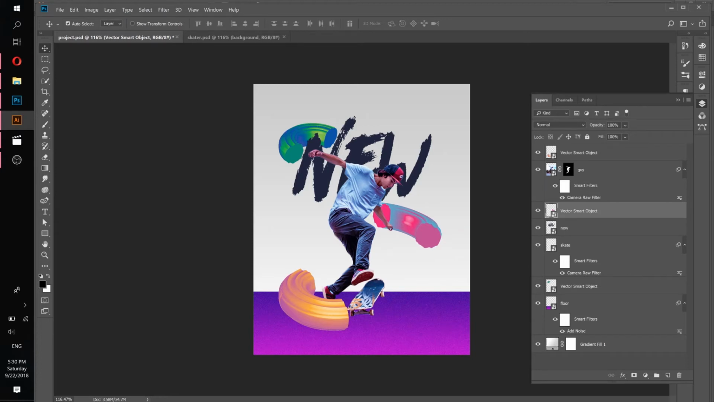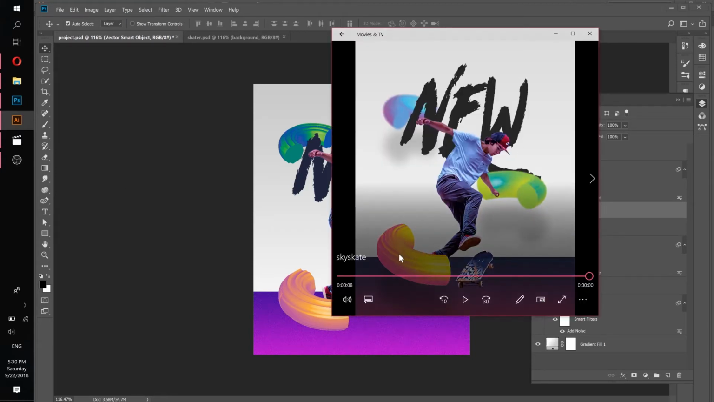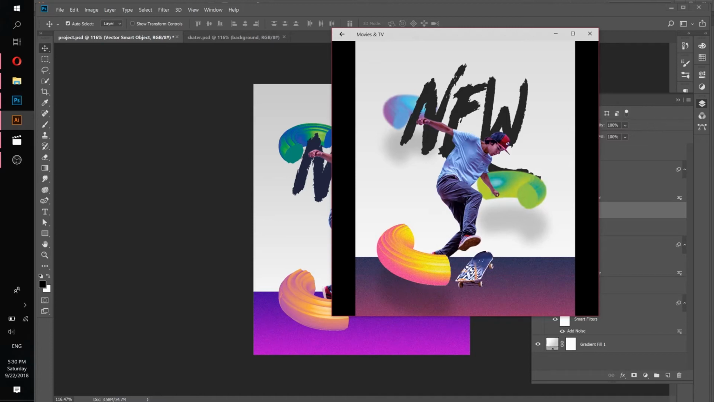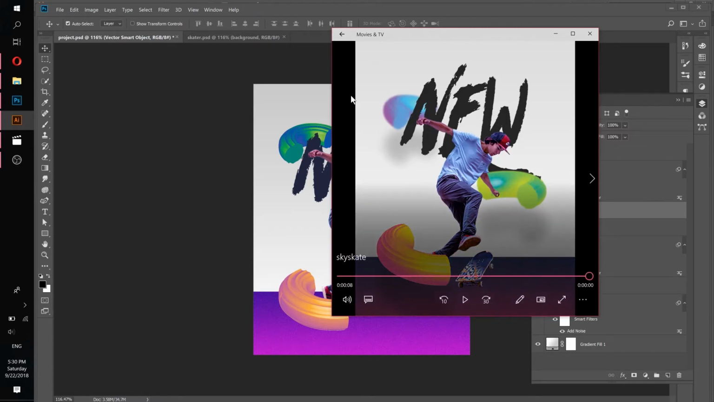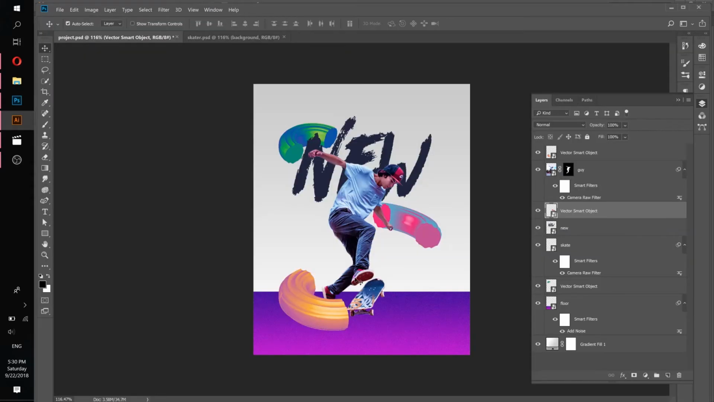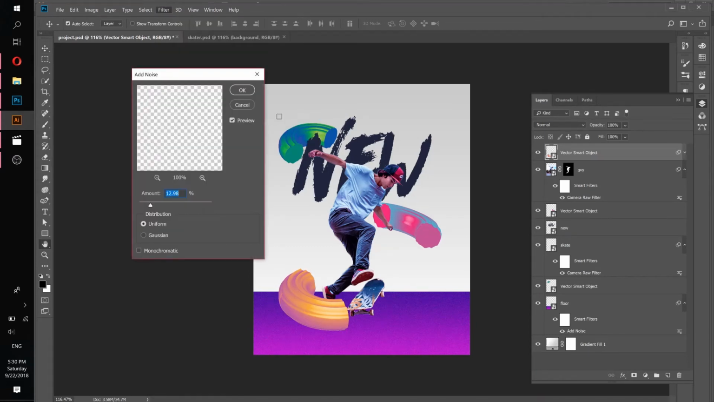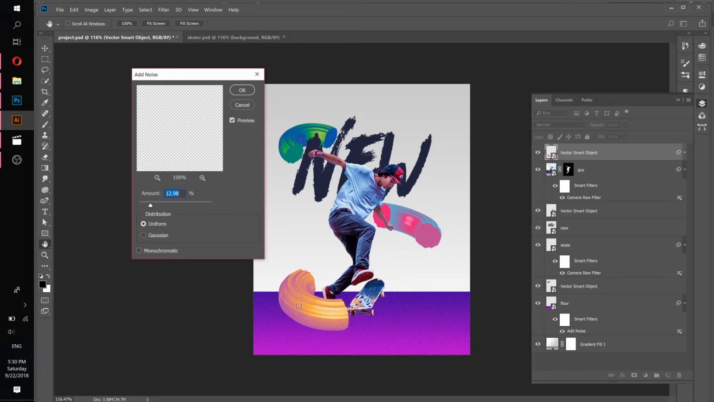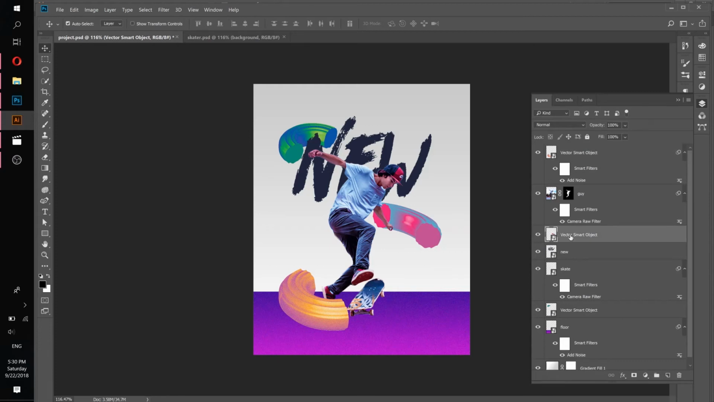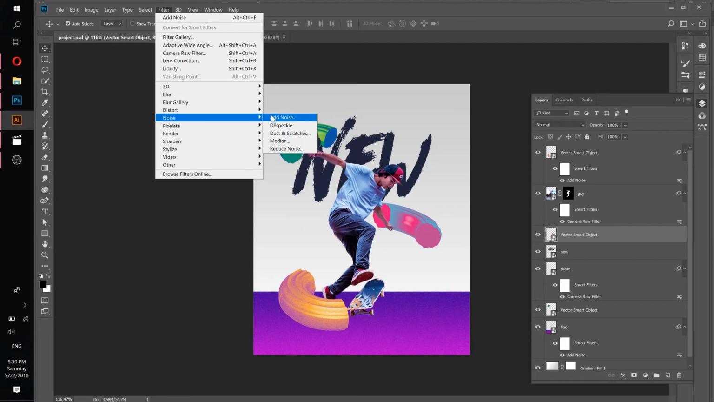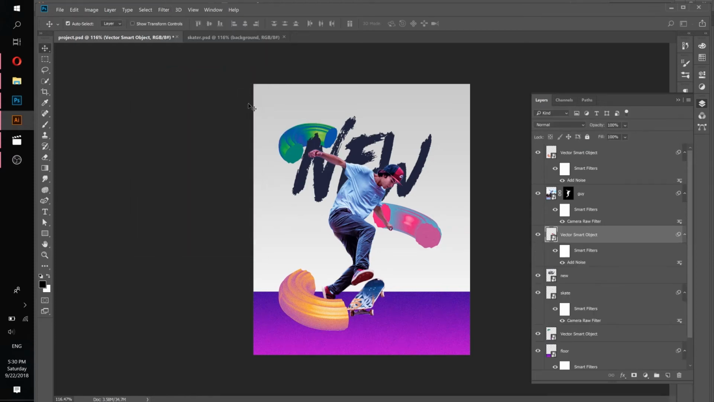So now if we go here and look at this, you can see that we also have noise on the shapes. Here we have noise, here noise, and here we have noise as well. And how are we going to do it? Let's just select the smart object, the first one. Let's go to Filter, Noise, and Add Noise. And like this we can see the noise here. So let's make it 12 and press OK. And we can do the same for others. So again, this one, Filter, Noise, Add Noise, again 12, again OK, and the same one here.